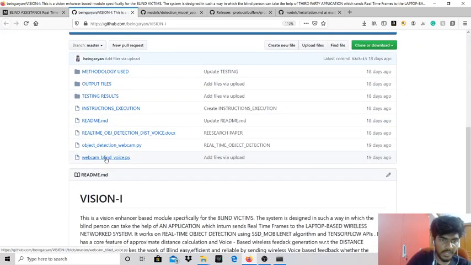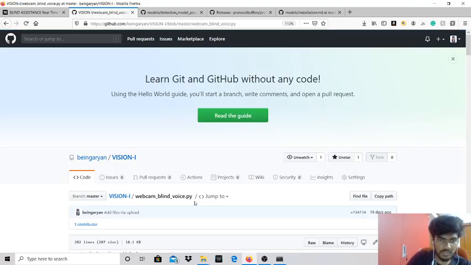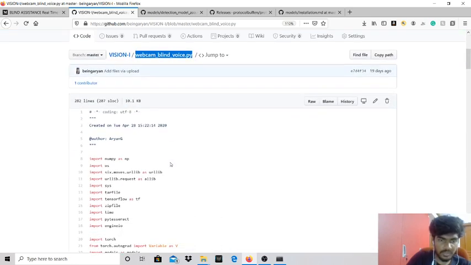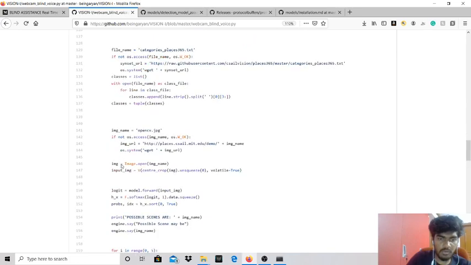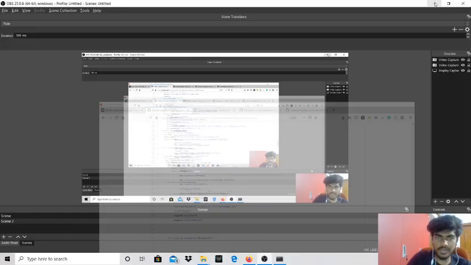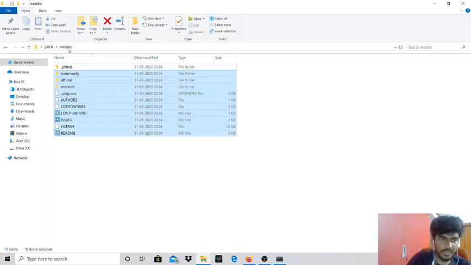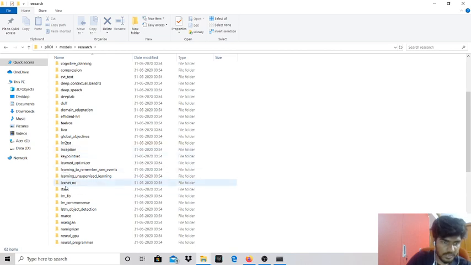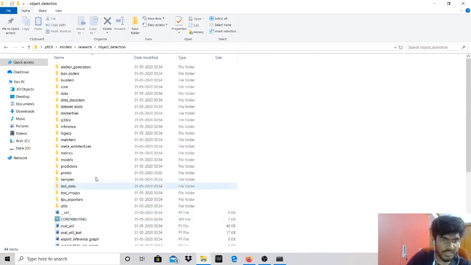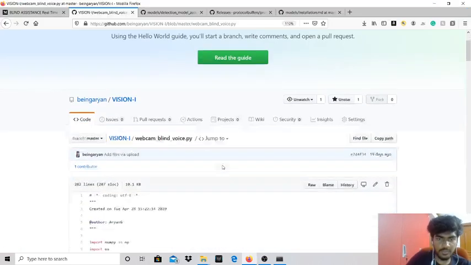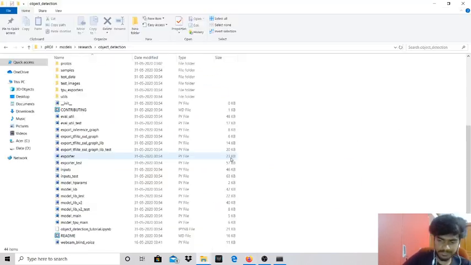This is my repository. You can head to this repository and open this code, webcam blind voice. Yes, this is the code. You have to download it and store it under the same directory. That means in research, under research you have to go to object detection and download it over here. Since I've already done it, I'll show it to you. Let's download it and I'll show you. As you can see, it's downloaded and I've stored it under the same directory, object detection.